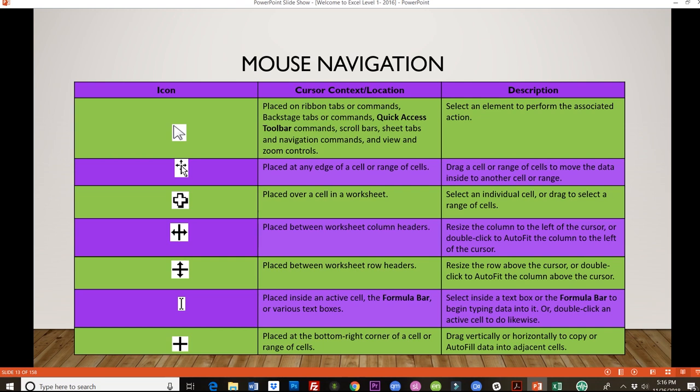Okay, so here are your particular mouse pieces of information. If your mouse looks a certain way, then this is what this means. So when you have the cursor here, that's what mine looks like now, this is a select to perform the associated action. So if I were to click, then that's what that mouse does, it clicks. When you have a little black plus sign with arrows, that means you can drag or move cells to another cell range.